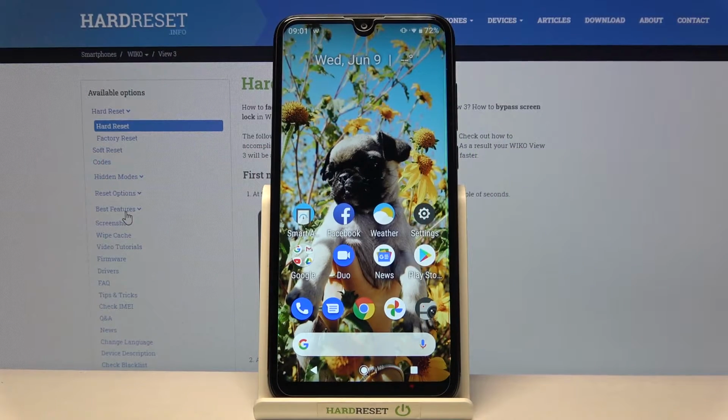Welcome, in front of me I have WIKO View 3 and today I'll show you a couple camera tricks that you can use when you have this smartphone.